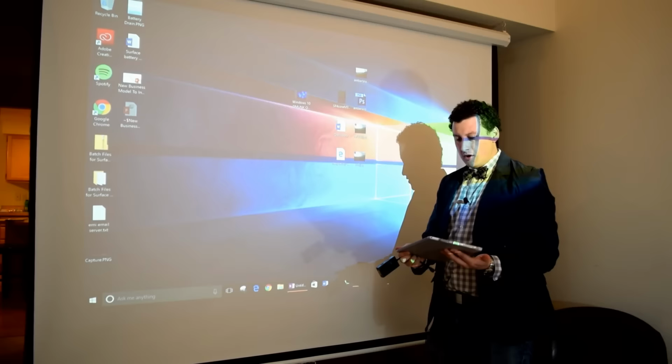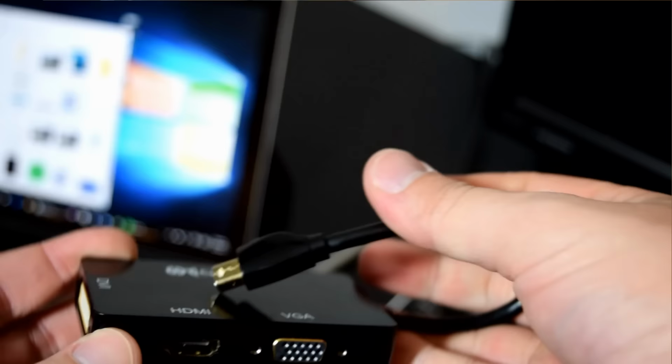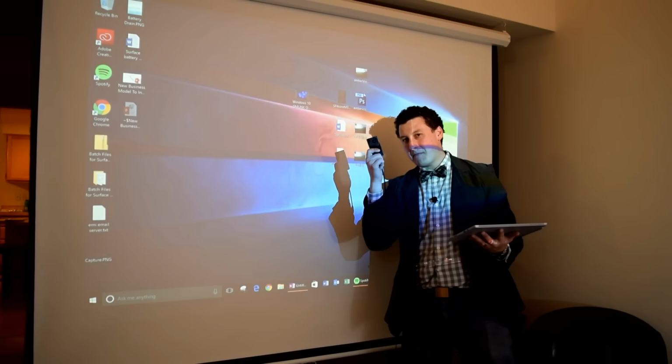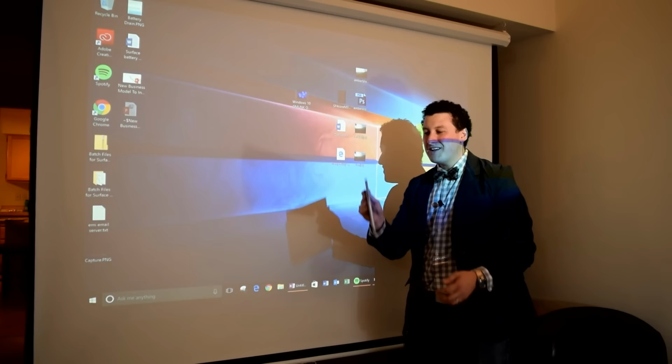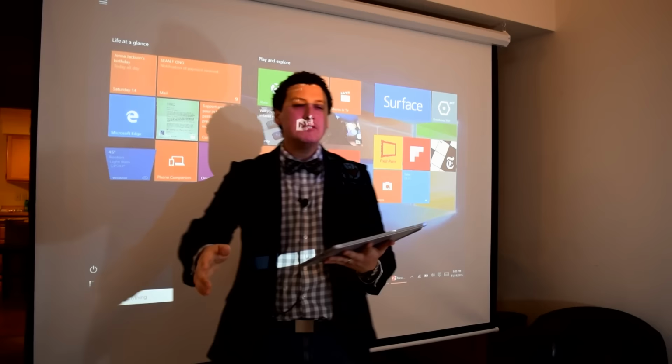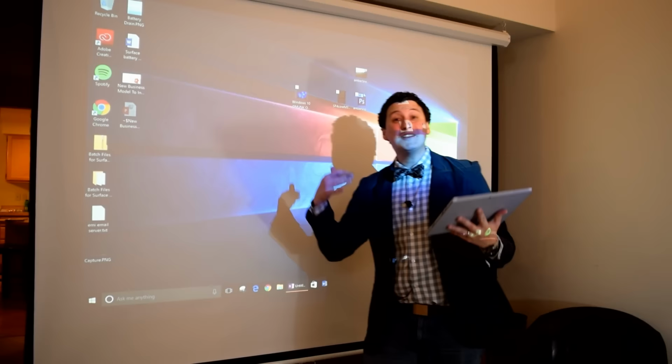Okay, whenever you give presentations or go to a client site, you always want to make sure you're prepared with an adapter. And of course, something like this multi-out adapter will ensure that no matter what kind of cable your client has, you will be prepared. Now, in addition to this, what's even more cool is to not use an adapter at all, but rather to go wirelessly, to be able to control your Surface wirelessly, to be able to give presentations without being tethered to any sort of wire.